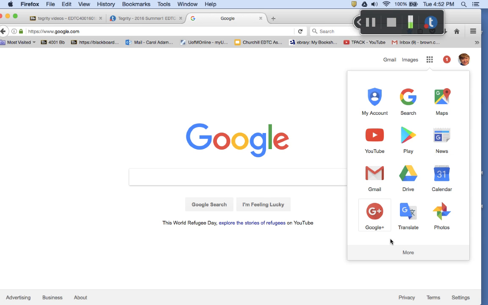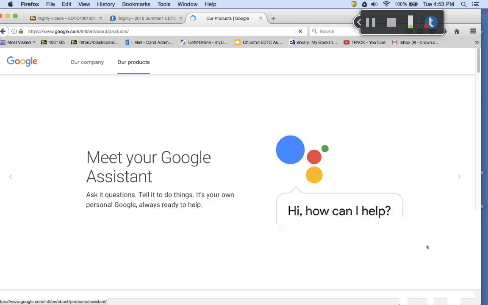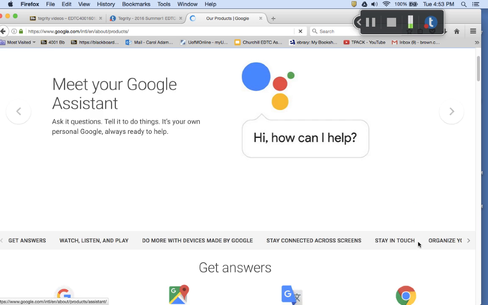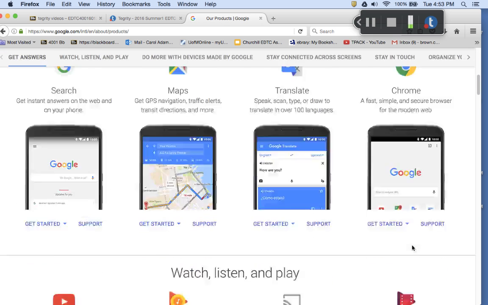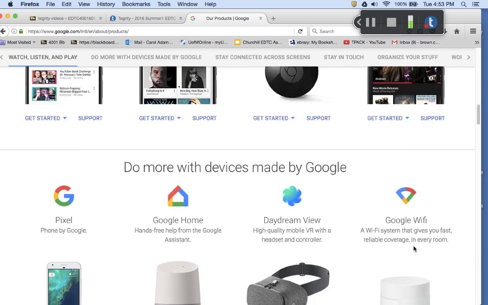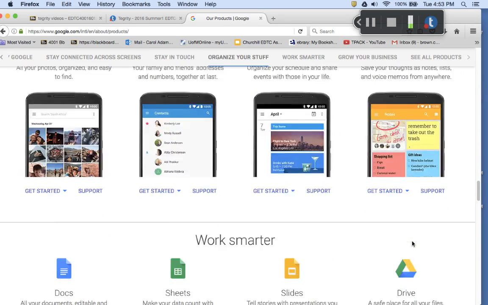And you can see all the various apps. It's not on the first one, so I click More. It's not on the second one. So see, it says Even More from Google. You click that and it's going to take you to a section of the website that's going to try and sell you some things.